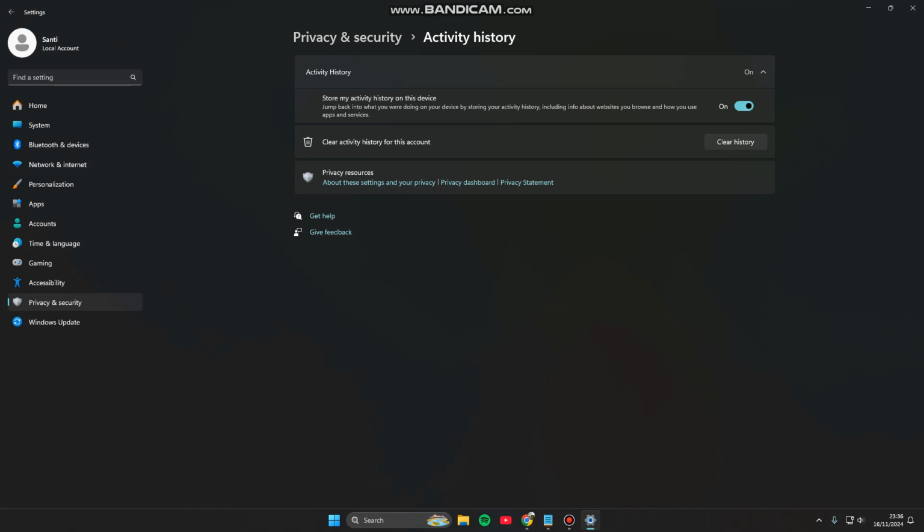You can store activity history on this device. Jump back into what you are doing on your device by storing your activity history, including info about websites you browse and how you use apps and services. So here, anything you do in this system will be recorded.